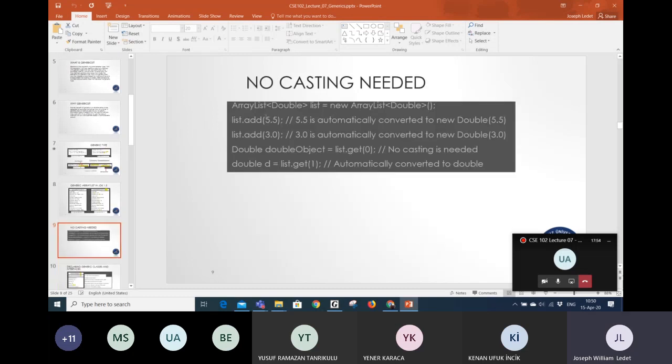Cool thing, we don't have to do our own explicit casting. If we add something like 5.5 to an array list of type double, 5.5 is automatically converted to a double object that has 5.5 as its value. Okay, and it can be converted both ways. This 5.5 is a primitive type that's automatically converted to an object. Then when we get that object and we try to put it into a primitive variable, it's automatically converted back. Okay.